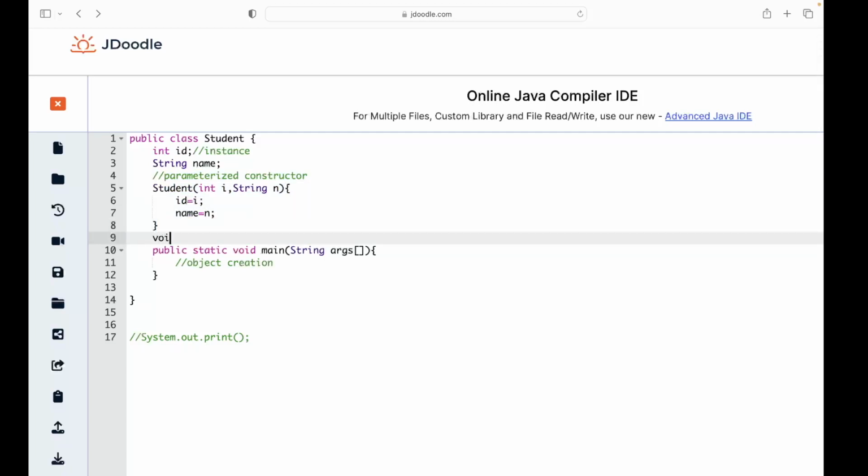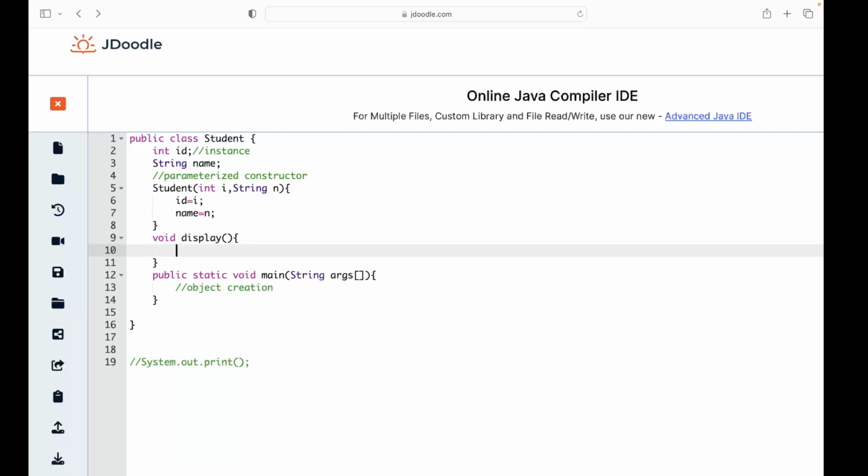So now again, let us create the method over here. I will define my method, let us say void display. Now in this, I will display the values of my student ID and its name. So again, System.out.println. "Roll number and name is" plus, let us give a space, plus id plus the name. Again, after some space, we will provide the name. So this is a method I have created.